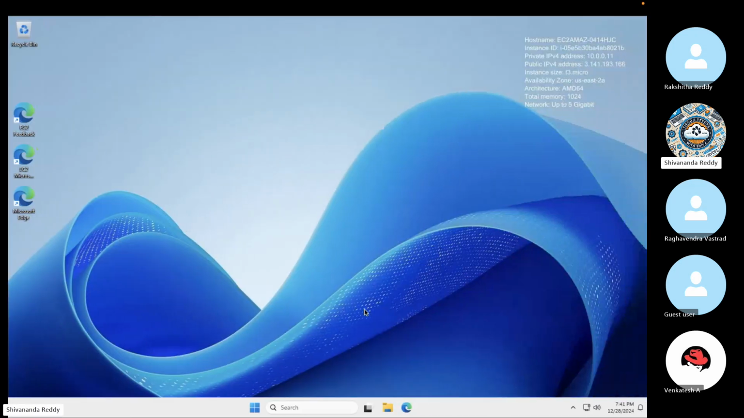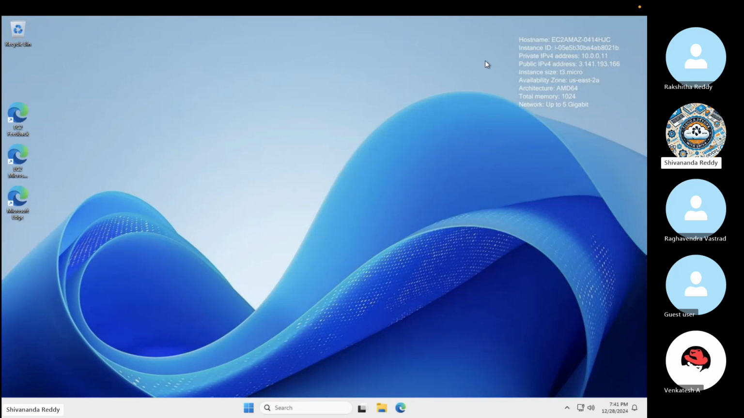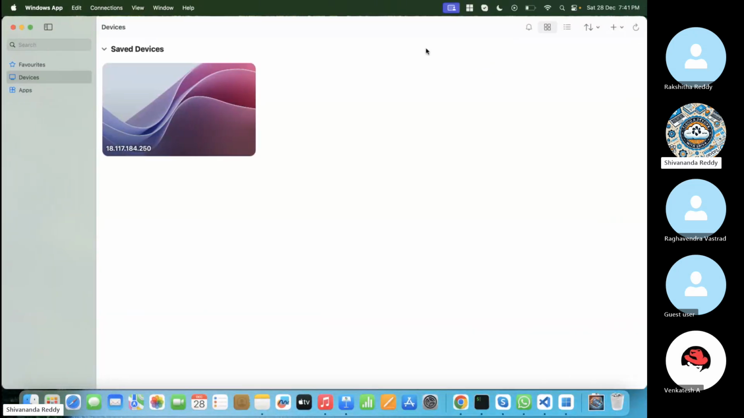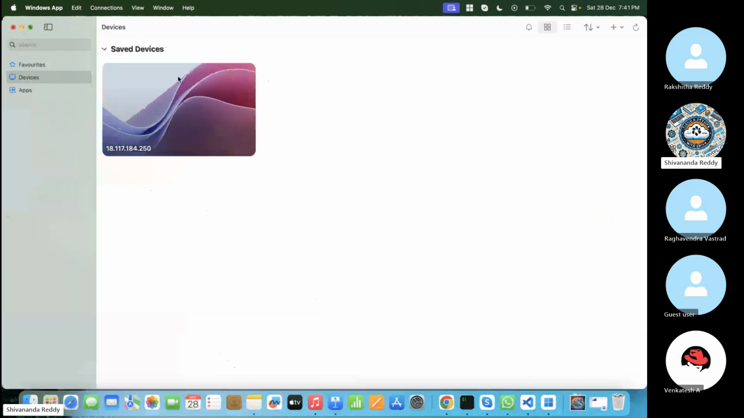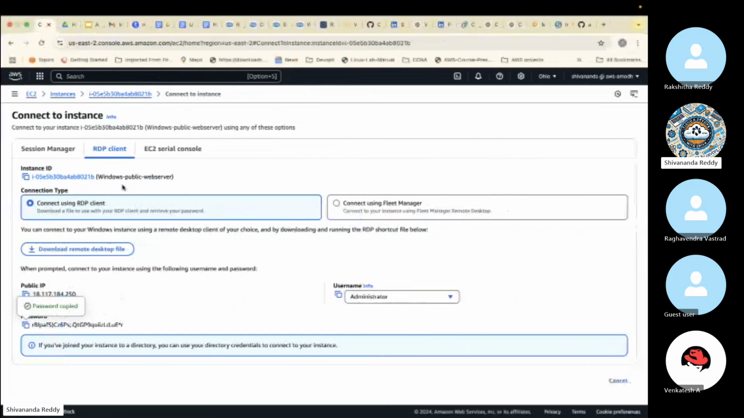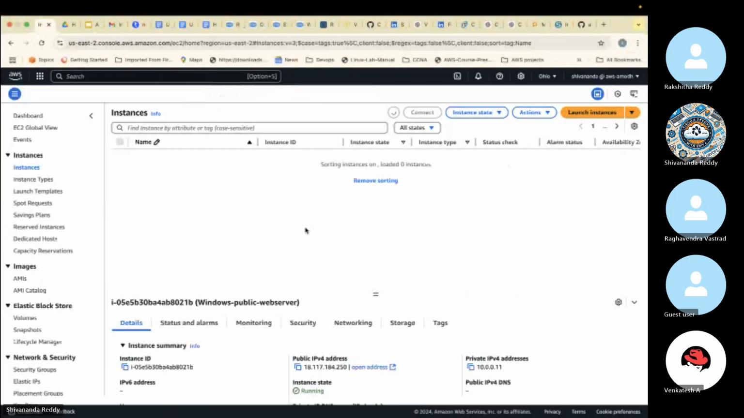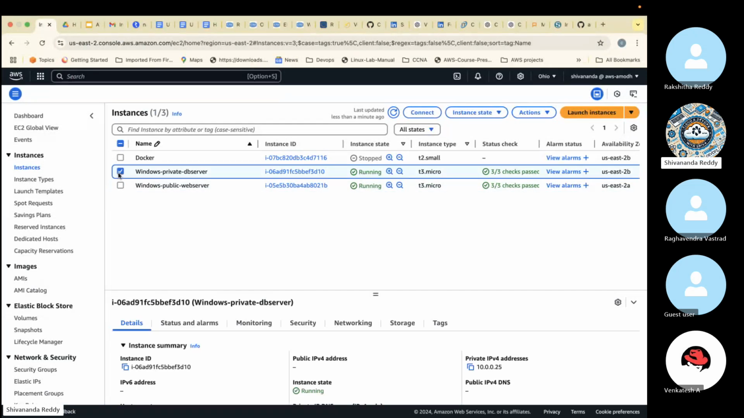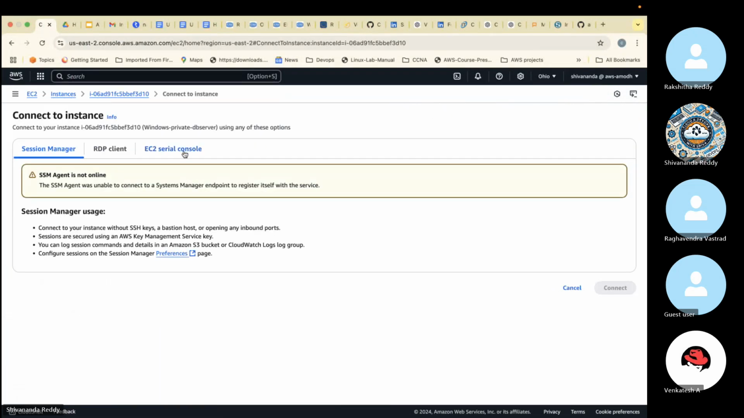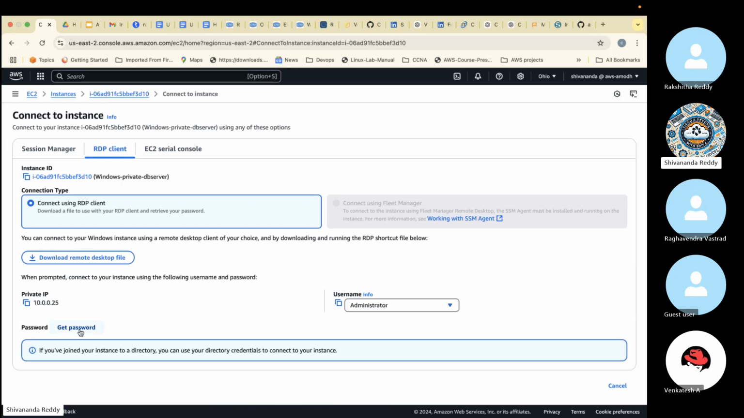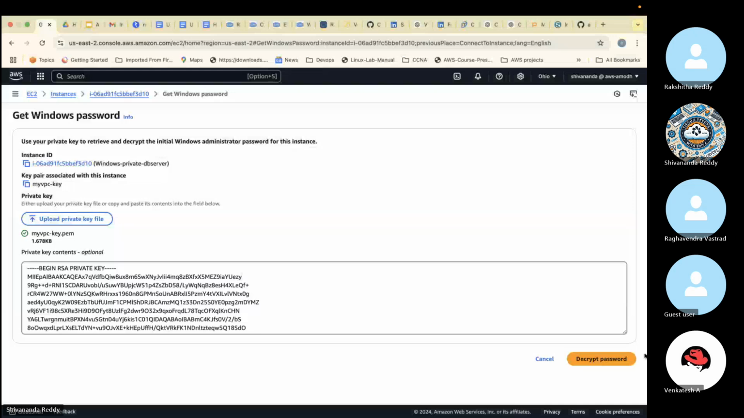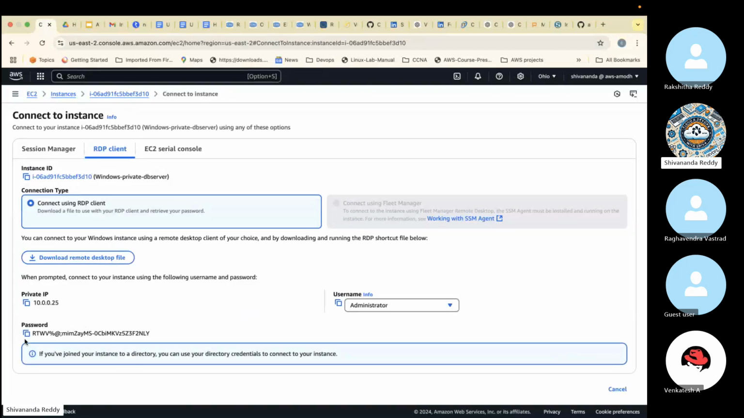So we are able to log into the public server right now. I'm in the public server now. Inside this server, we can log in to the private server. That is called a Bastion host. Let me show that as well. We'll get the password for the private server now. Select this private server, connect, RDP client, get password, private key, decrypt. This is the password.